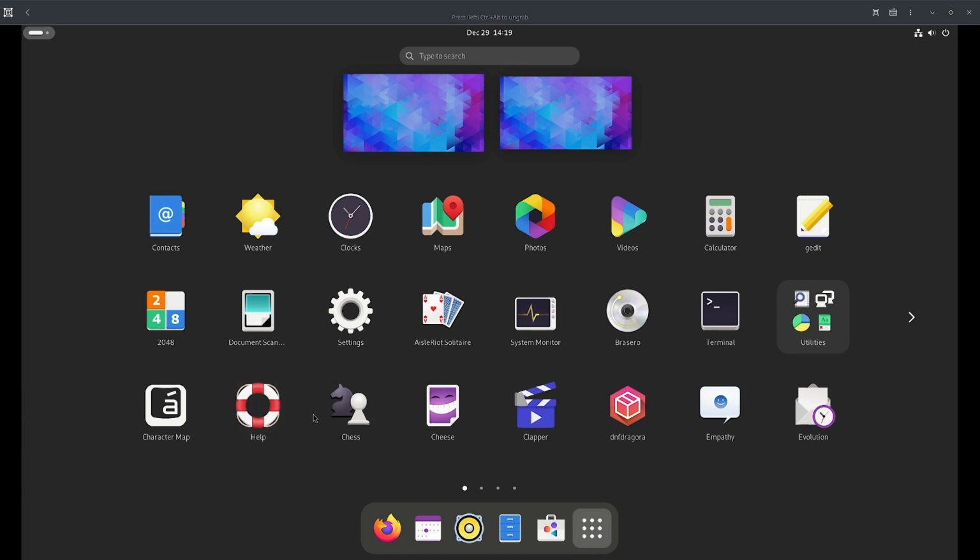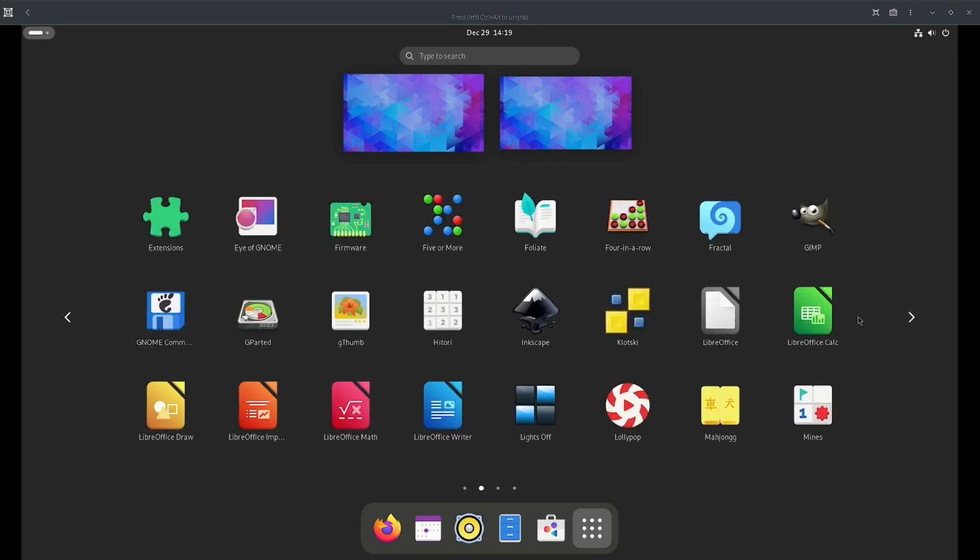Character map, Gnome help, chess, cheese, Clapper is there. So Clapper is some video player. DNF Dragora is there for the software management. Empathy is there. It is a chat client. Evolution email is there. Extensions is there. Firmware is there. So you can use this to update your firmware. Eye of Gnome. Some games are there. Foliate is there. So it is an ebook manager. Fractal, what is Fractal? We will check.